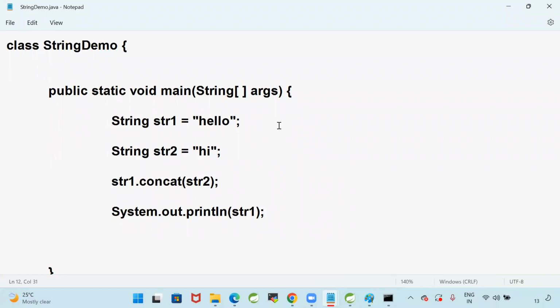If you store it in another variable, then it will modify. That means you are creating a new string. Existing string को हम modify नहीं कर सकते हैं. Clear, guys? Just an introduction. Are you comfortable with what is string?